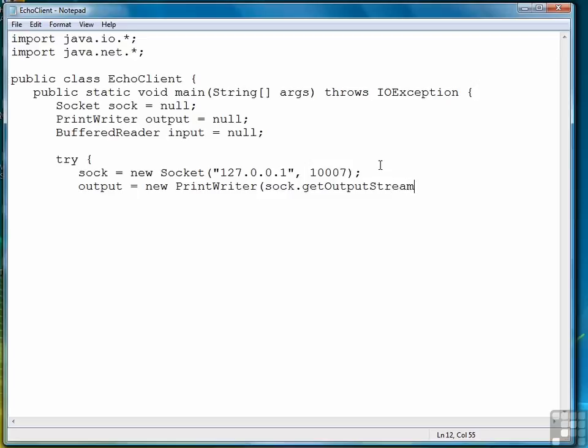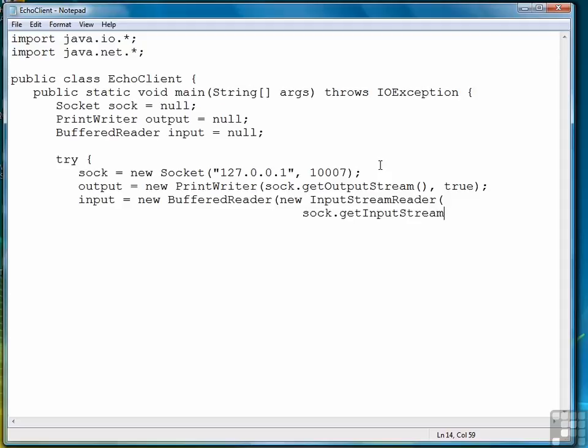Our output object gets an output stream from the socket. Our input object also gets an input stream from the socket. It's a bit of a complex statement, so it's taking me a little bit of concentration to get it right. That looks kind of funky, but I want to make sure I get it all on the screen correctly, so that's how it's going to be. If it doesn't compile right, we'll fix it in a moment. That's all we need in our try.